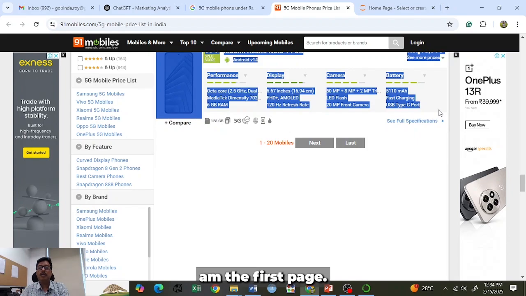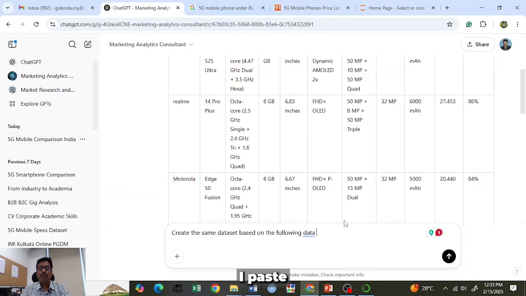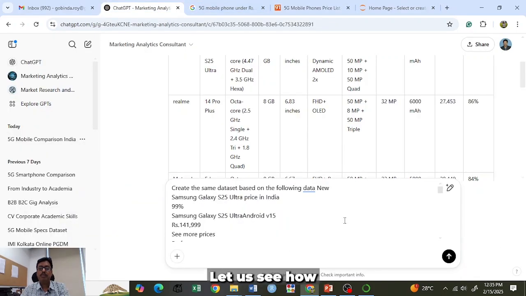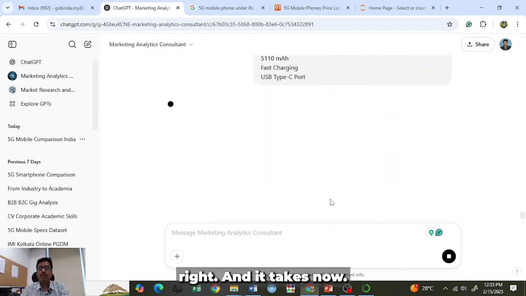Okay, the first page, first 1 to 20 mobiles I take, copy, then I go to the GPT session, I paste the data over here. Let us see how it works, right? I again execute, and now it will take again.